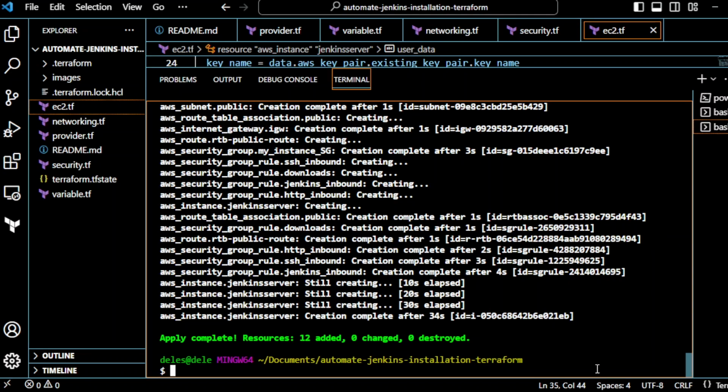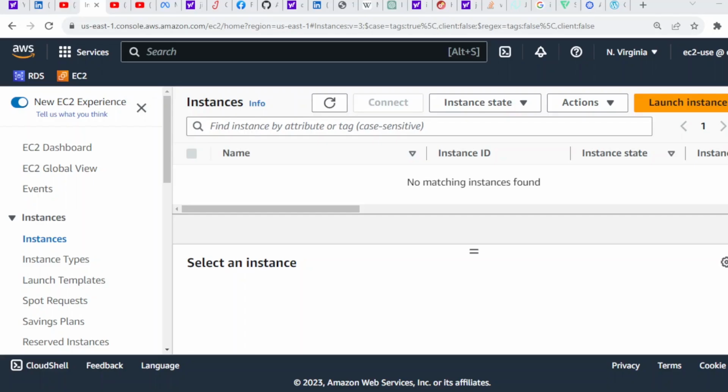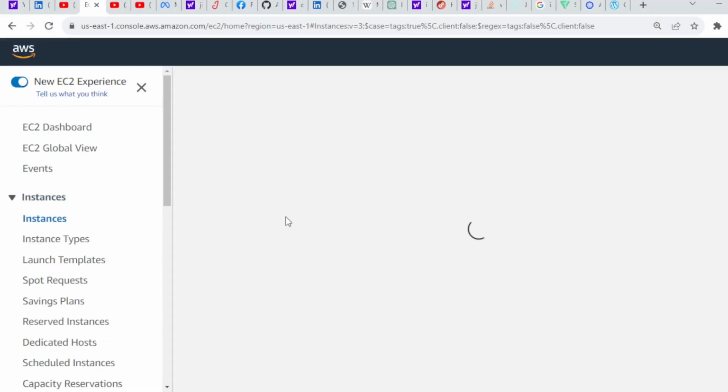So we can go to the console and check to see if our instance, remember it was called Jenkins Server, has been created from just this code. So yes, we're going to instances. Let's refresh this and see if Jenkins Server is now created.